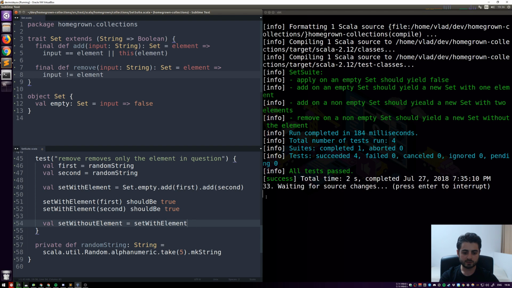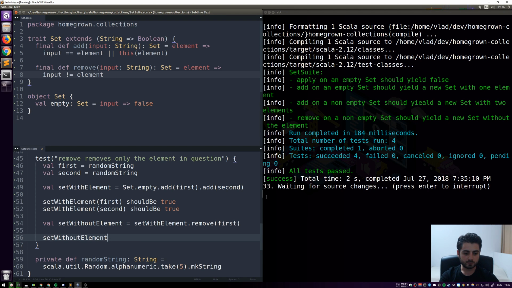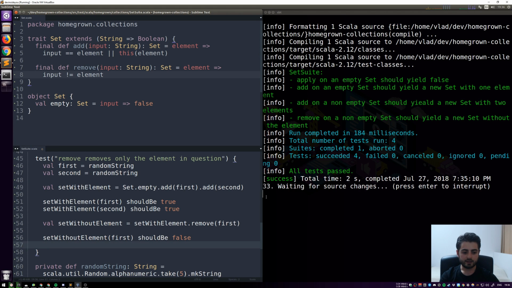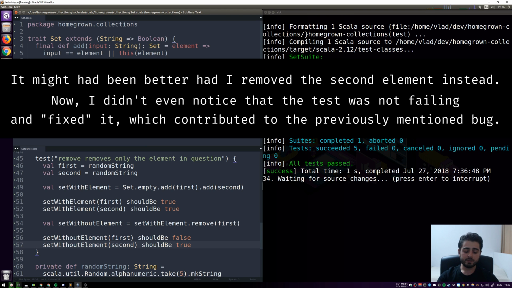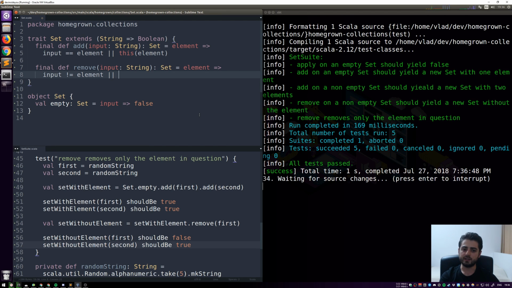I'm going to do the same thing as before, set with element dot remove first. All right, and now let's work with this one that was with element, was the one that without element. We're going to ask the first one should be false, and actually let me duplicate that line like this, go over here. Second one should be true. All right, and this one should fail. And basically what we need to do over here is, again, we're basically inverting everything, right? So we're going to say not, and then the same thing, right? So this is how you remove things.